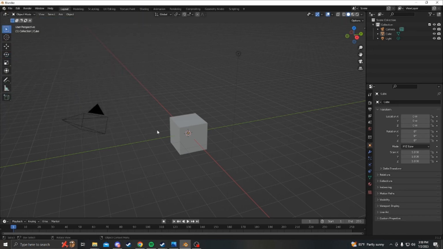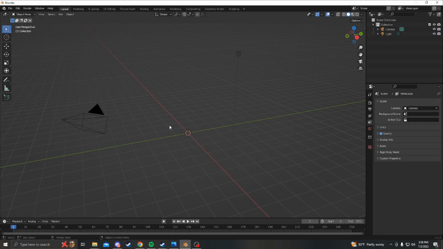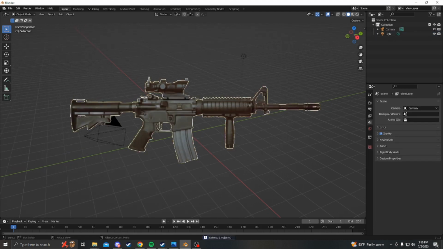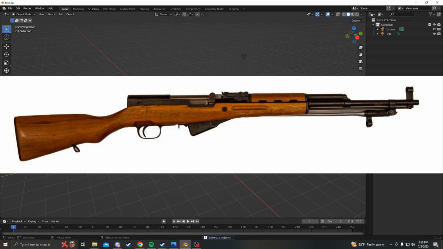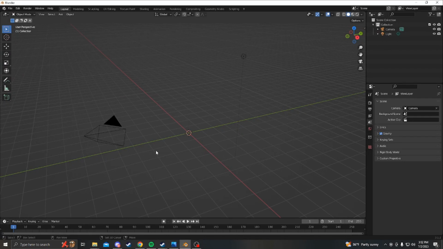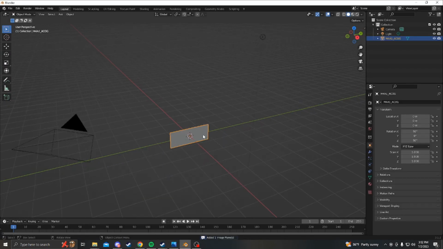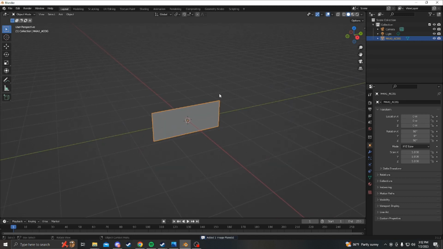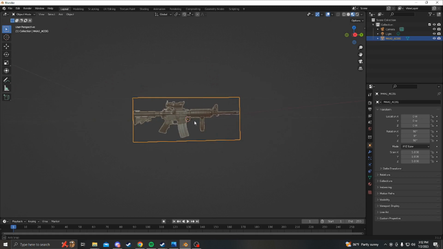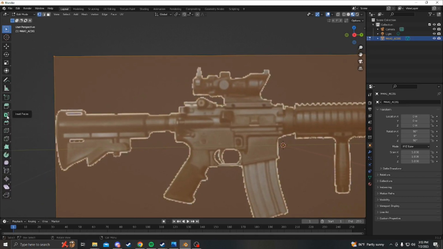Now, go to Google Images and find a side profile of the weapon you want to make. PNGs with transparent backgrounds work especially well, but any decently clear photo with flat lighting will work. Go back to Blender, Shift-A, Image, Images as Planes, find your gun picture, and make sure you're in shading view. And hit Tab to enter edit mode.